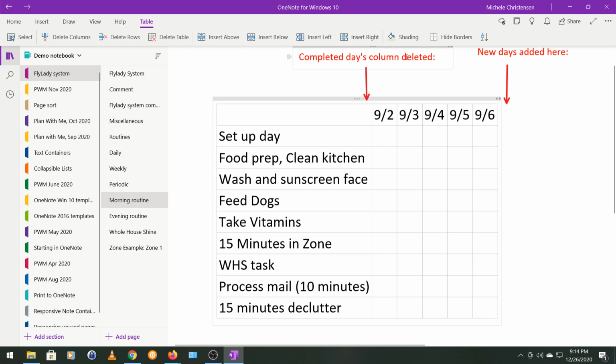But as you can see written up here in red, each day, as part of my daily setup, I add a new column for today. And then once a column is done, it gets deleted here on the left. So this is always current. It's just the days I haven't finished yet.